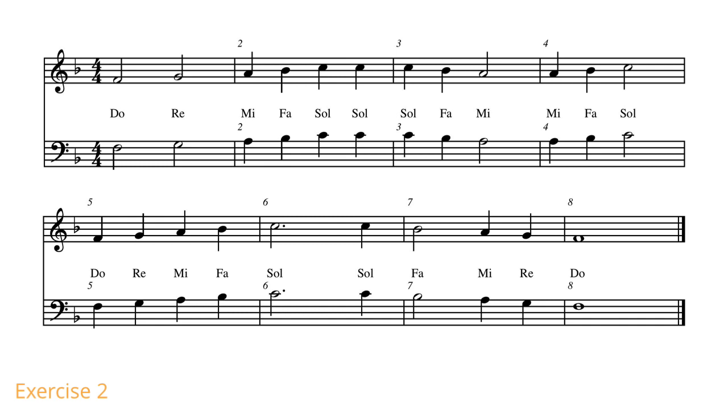Do, re, mi, fa, sol, fa, mi, fa, sol, do, re, mi, fa, sol, fa, mi, re, do.